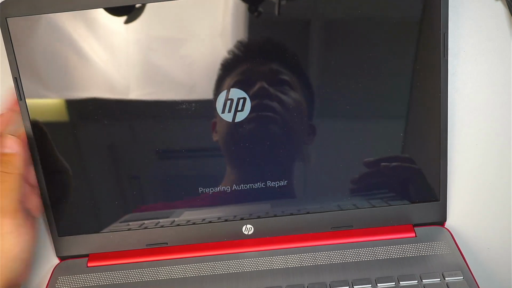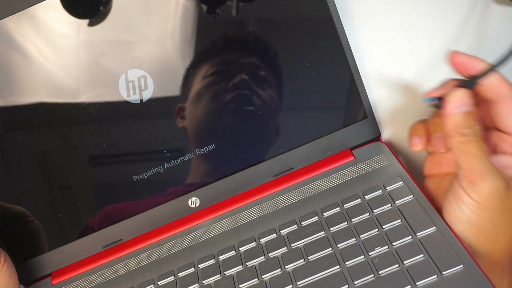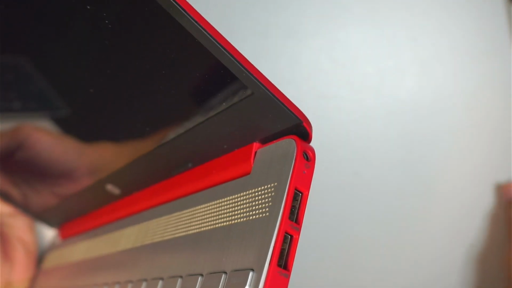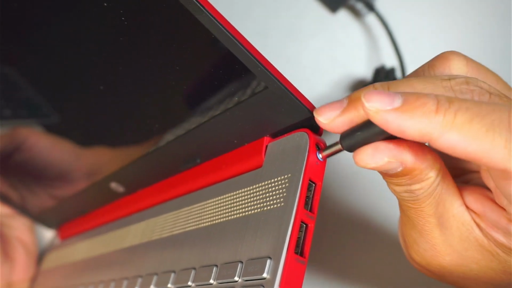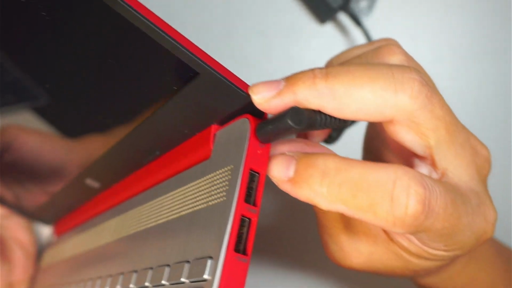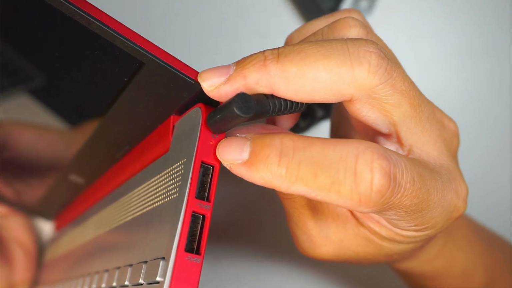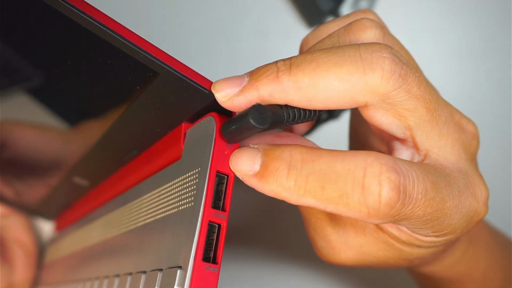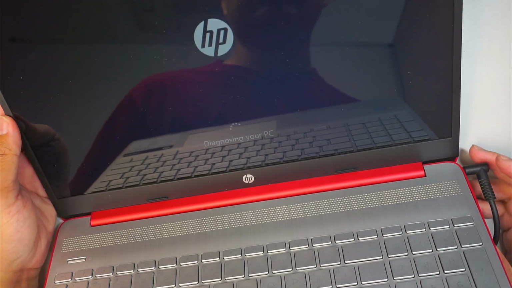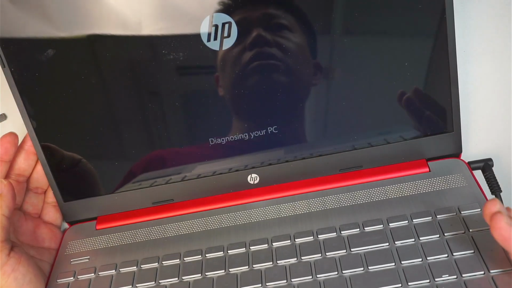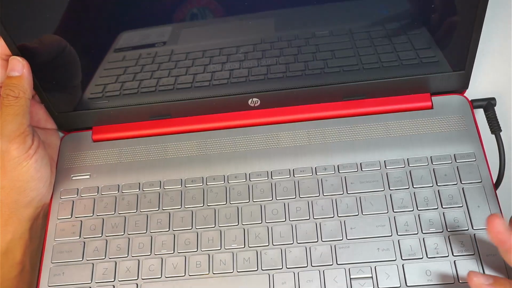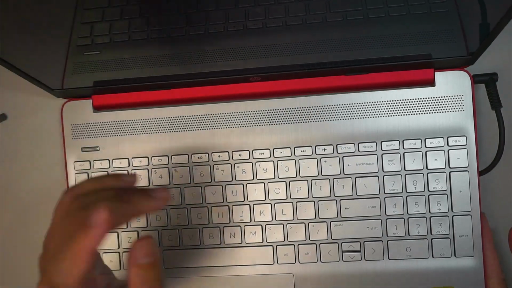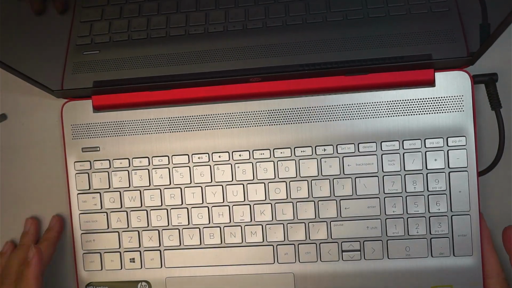And there you go. You can see that the HP logo is starting up, and I'm not even plugging in my charger. So the new battery I installed has enough juice to power up the computer. And again, if you plug in the charger, you should be able to see that little orange light come on, meaning that the computer is charging up the battery. So the battery is taking the charge and it's still booting up to the computer screen. Remember, there were a couple of times the computer did not shut down properly. That is why I'm getting this diagnosing your computer.